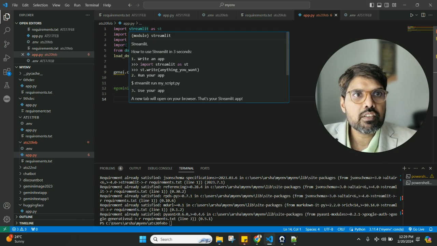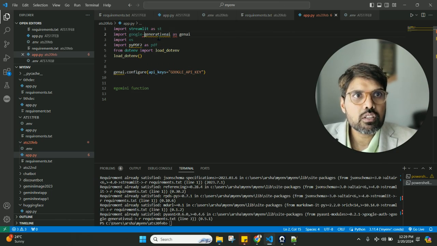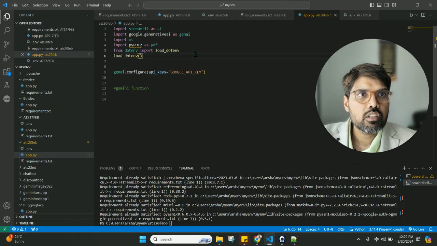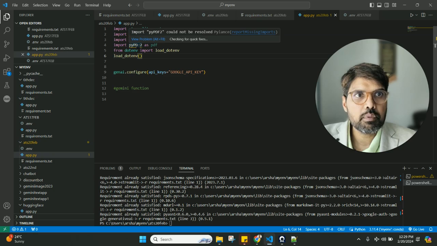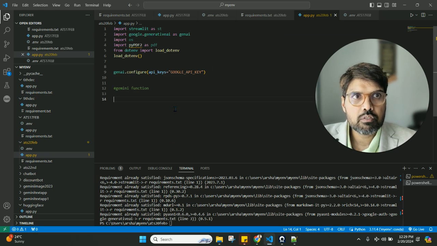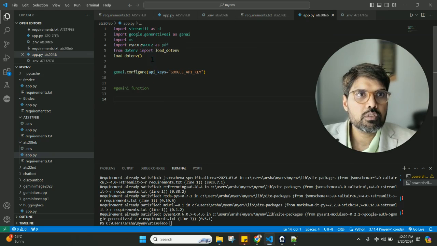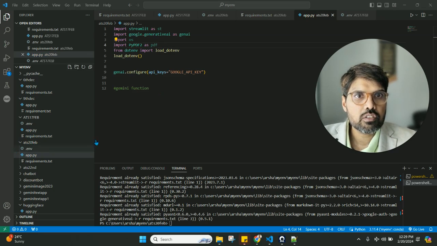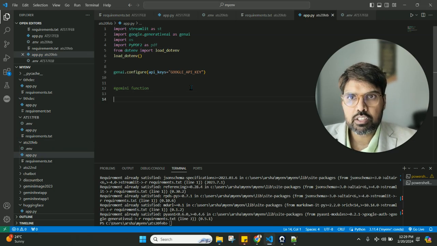Google, by the way, this is google.generativeai, yeah, so now things are fine. PyPDF2 should work. Let me make it capital P so that it's PyPDF2. Actually, Python is case sensitive, so you need to be very careful. Okay, sorry for this.